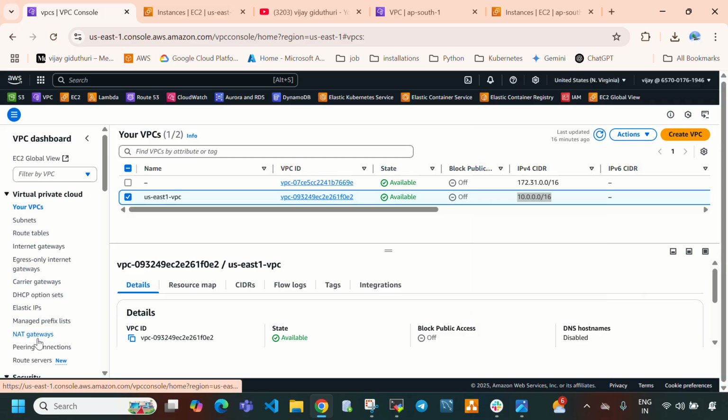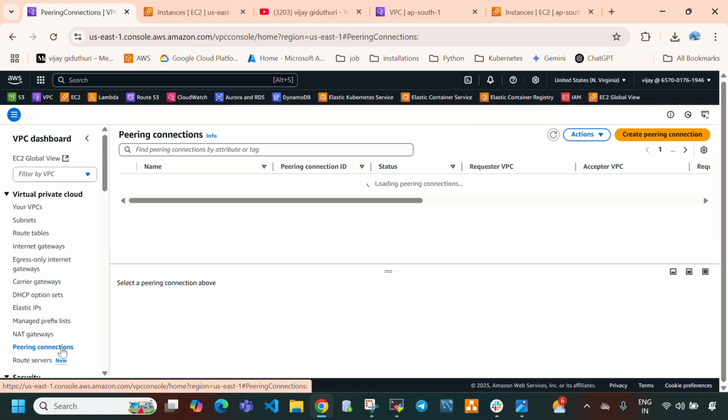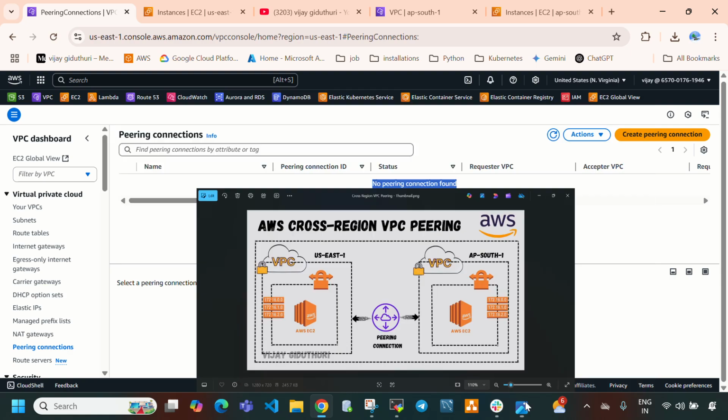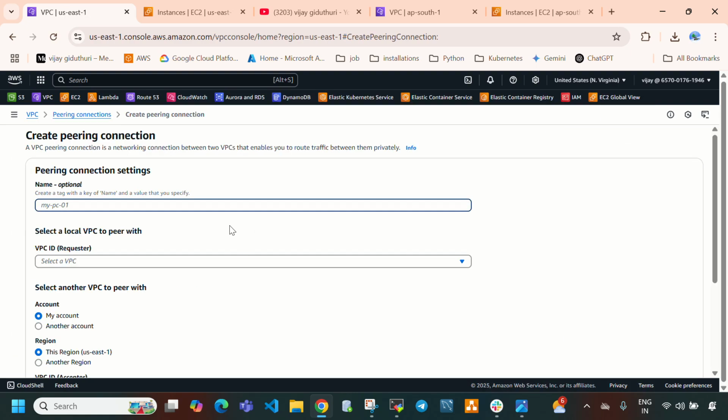Okay, so directly select here peering connections. Select this, and here we need to create a peering connection. Currently we don't have any peering connections, so I'm going to create a new peering connection to establish communication between the two VPCs which we created on US East-1 and AP South-1. Okay, so I'm going to create a peering connection.